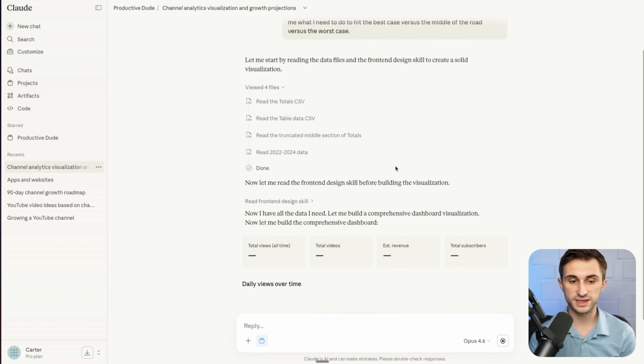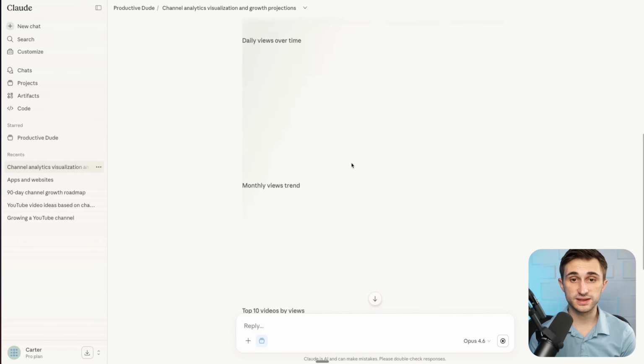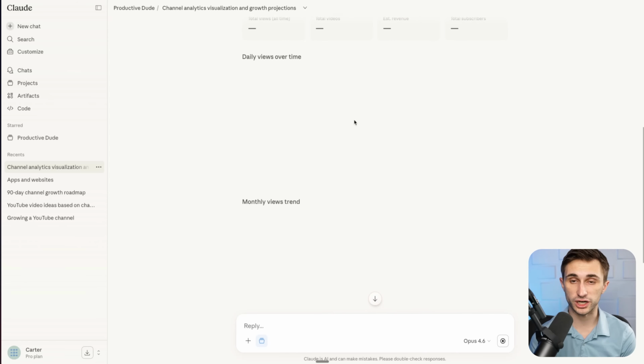And boom, as you can see, it is now coming to life. We have all of the data populating in. And as you can see, this is inline. This isn't a separate artifact. It's just a natural way to chat with your data. And right now it's modeling this out and polishing the dashboard. So we'll see what it generates for us.